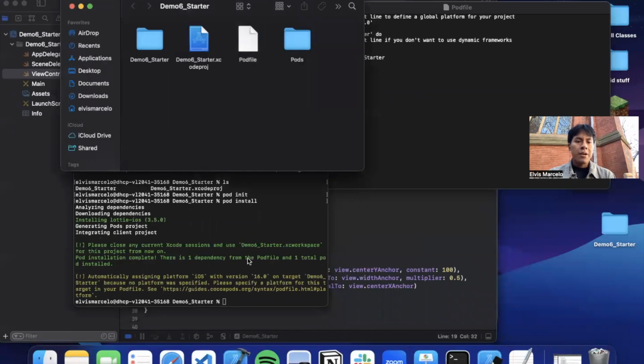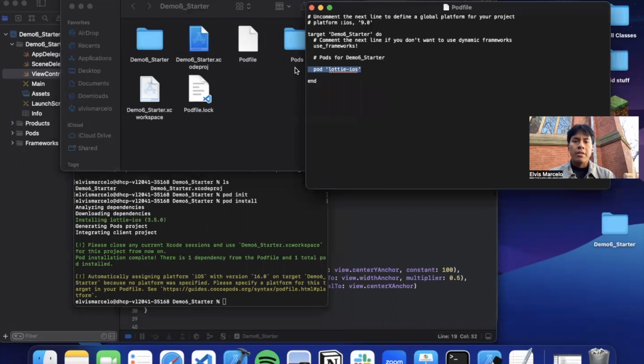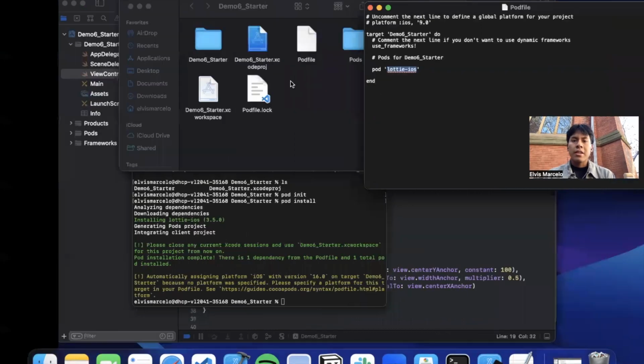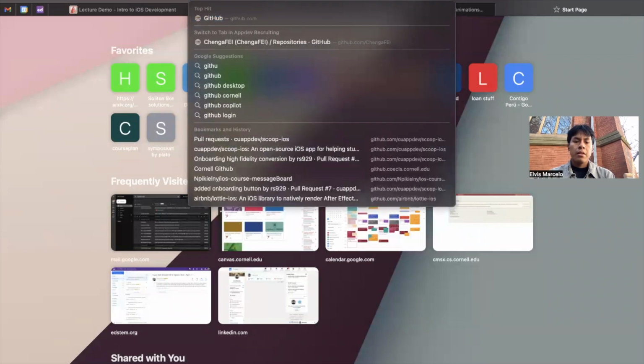What pod install is going to do is install all the dependencies that I have. So it's going to install this one dependency, this one library, which is called Lottie iOS. And you might be wondering where I got this Lottie iOS name from. It's basically on this GitHub.